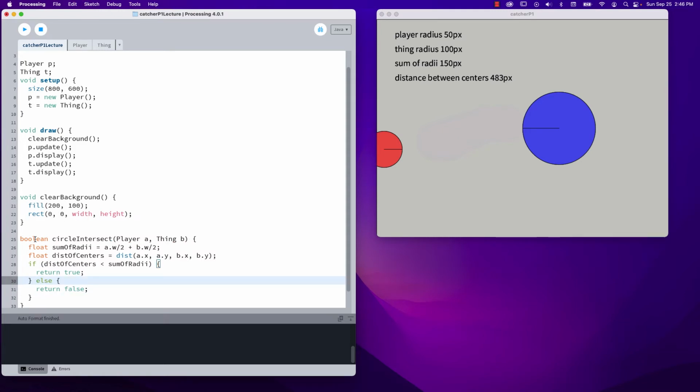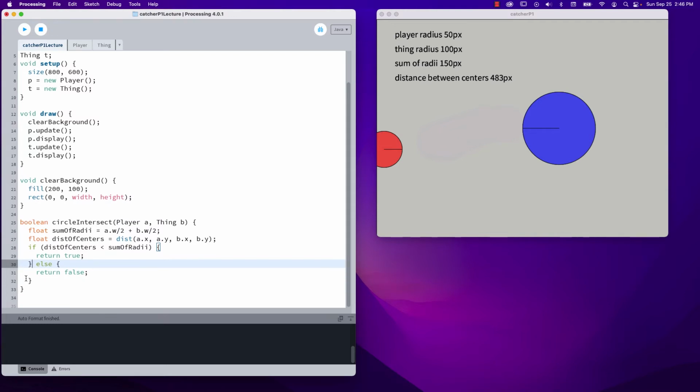Command or Control T to auto format cleans up our indents, so we know everything is lined up. When we're coding, we always want to make sure that our curly braces have a partner. So if I click by this one, it highlights that one. The opening and closing one for the method, this goes to there, and this goes to there as part of my if. So if my distance of centers is less than the sum of the radii, it gives me a true value, otherwise it gives me a false value.